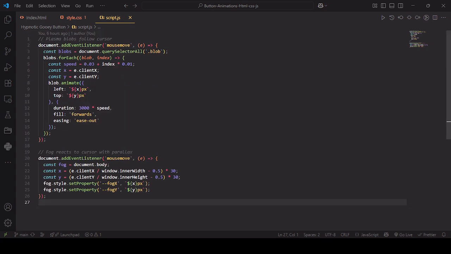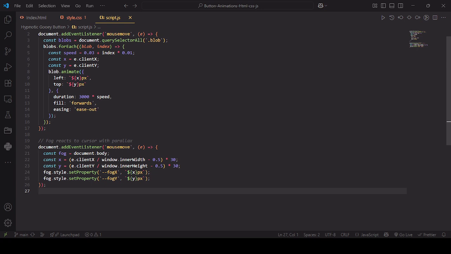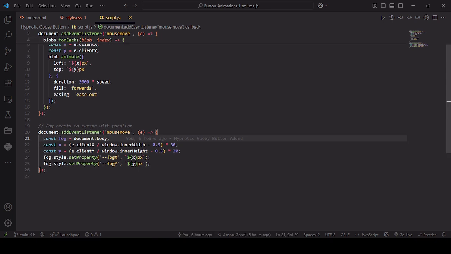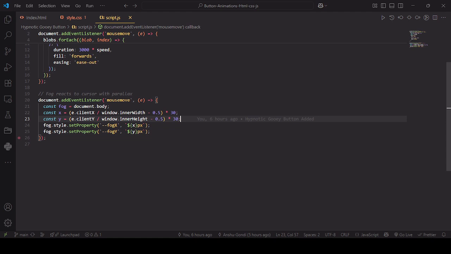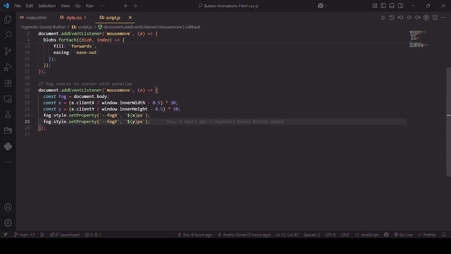Then we have defined the foggy format, how it's going to work. Similarly, it will work on the mouse move event listener, and it will trigger the const form body, and then it will take the X and Y in that form calculation as the event clientX and clientY. For the X part it will divide by the inner width minus half, and for the Y by the height, and at last multiply by 30, and it will style it as fog X and Y.